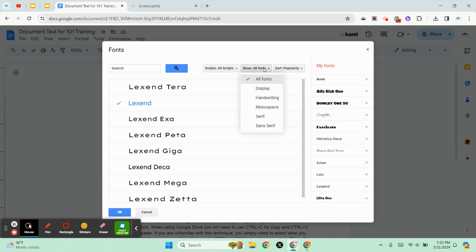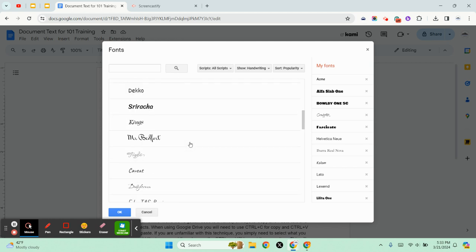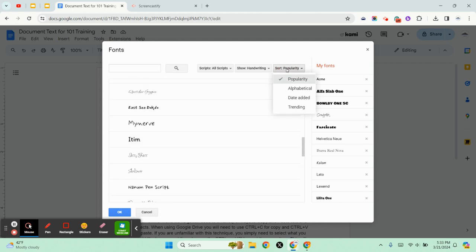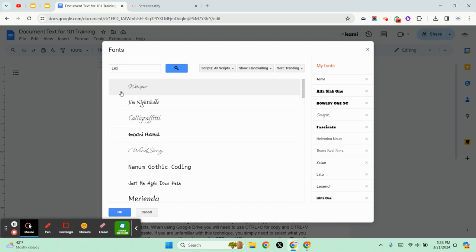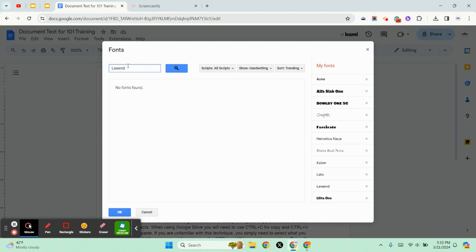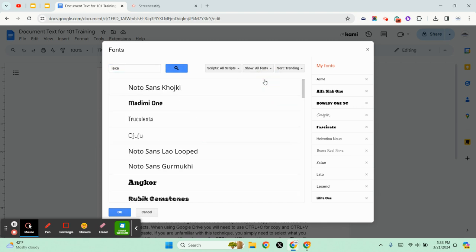I just want to draw your attention to the fact that you can also sort by trending. You can show different types of fonts. If you're just looking for the latest handwriting font, you want to say, what's going on with handwriting? Sort by trending. What are the trending handwriting fonts? That calligraphy looks really nice. But I need the Lexend font. Now, it's not showing up because I need to change show to all fonts, right?